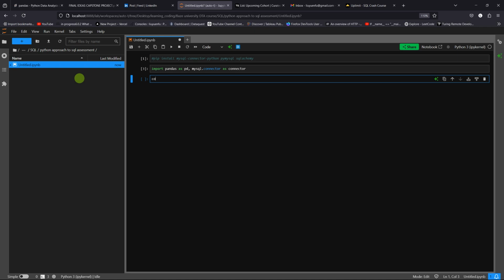So I'll create a variable called con, and it's going to be connector. That's my alias here, connector dot connect, and it's going to take certain parameters like the host name, that's the host, equal to whatever your host name is. Mine is localhost.